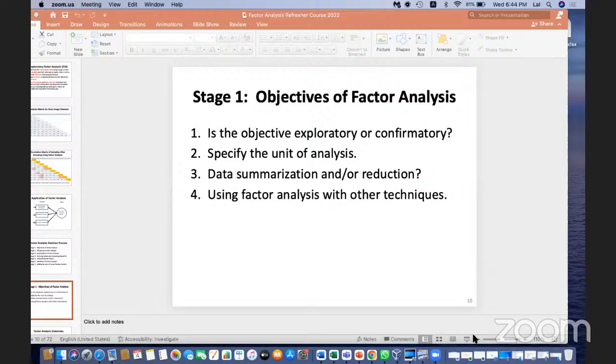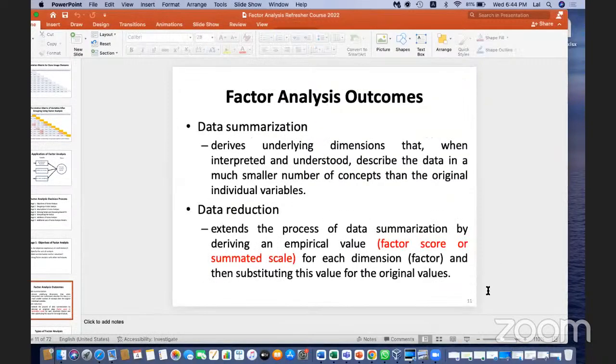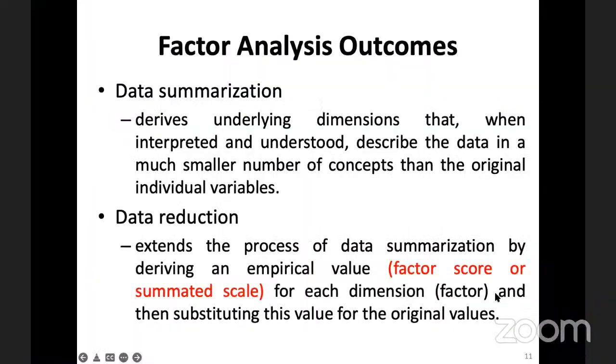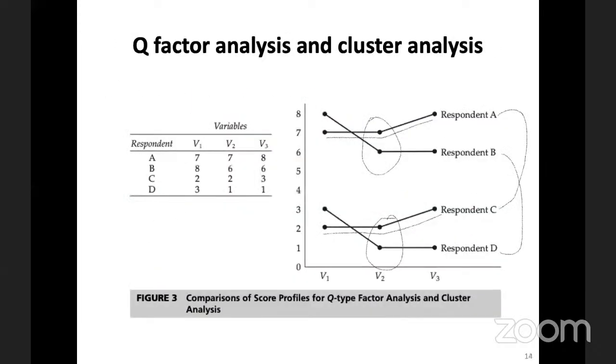What are you able to see now? Objectives of factor analysis. Now factor analysis outcomes. Okay, that means now I have shared the full screen, so it will be working.